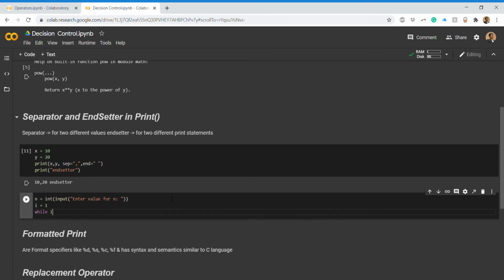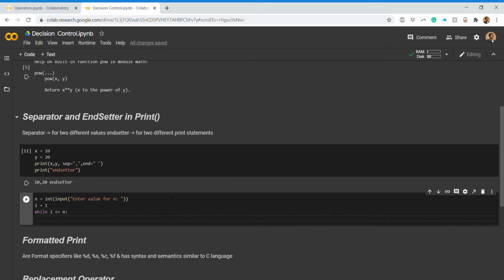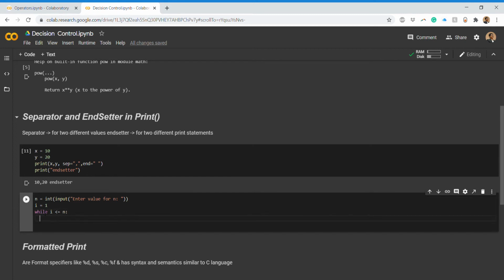So we'll write while I less than or equal to n, which is taken from the user, and you can see the indentation. When I entered from here to this line, the cursor went here. So indentation matters very much in Python. If you don't follow the indentation, or if you write one below the other like you do in other programming languages, you'll definitely get an indentation error. So make sure you don't make that indentation error here.